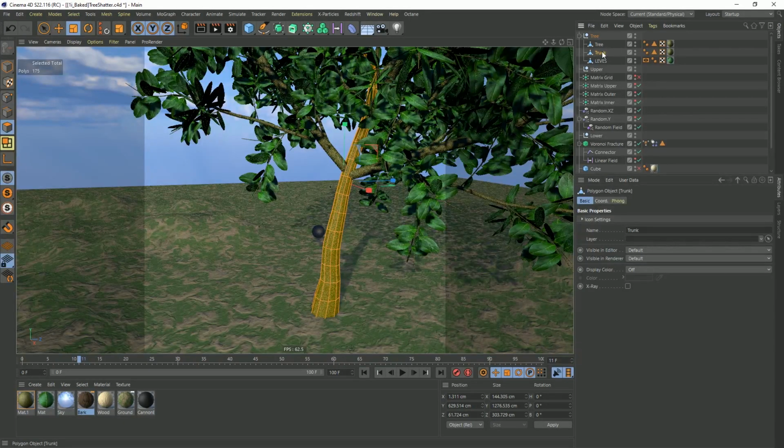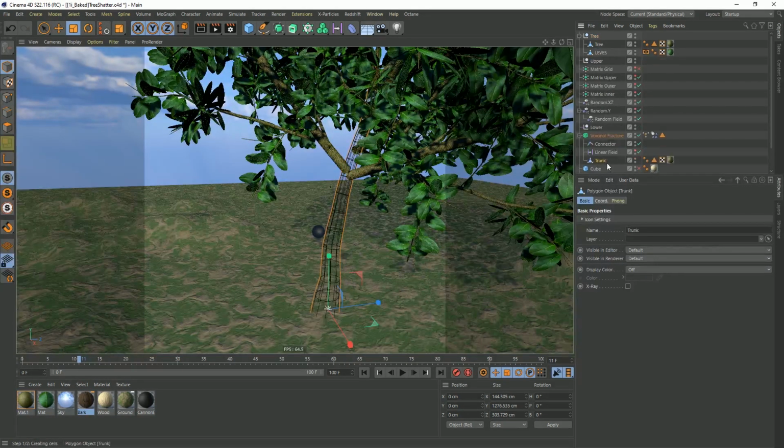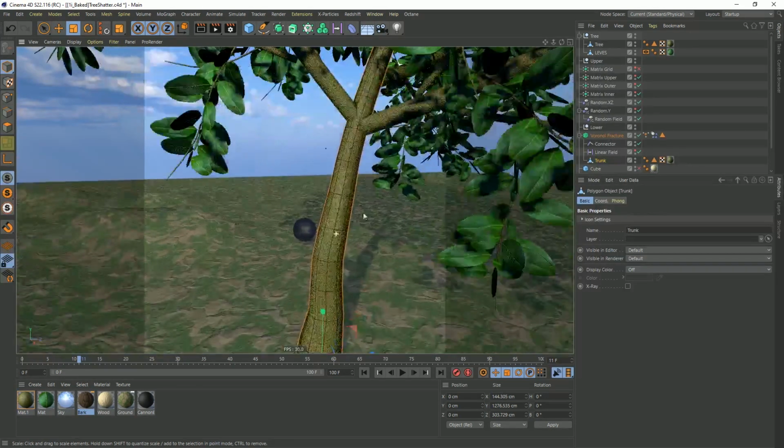Excellent. Now, of course, the trunk object is the one that we are going to want to shatter. I'm going to drag the trunk into our fracture object in the proper spot, hopefully down there. Give it a second to calculate, and I think it's just immediately done that. A couple things we should address, though.